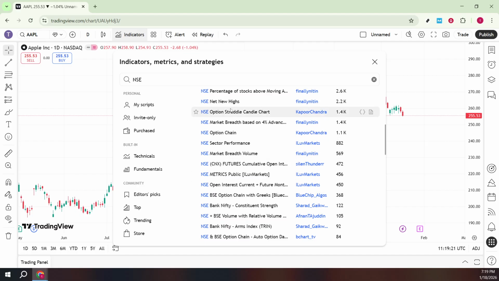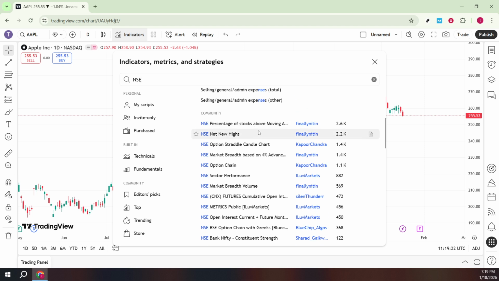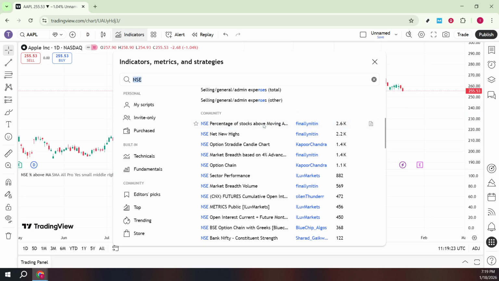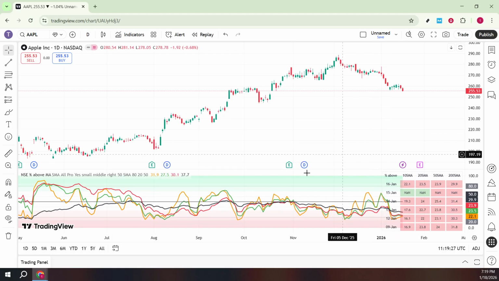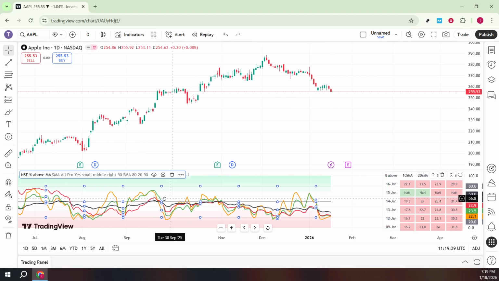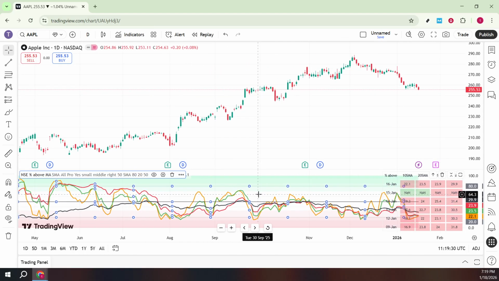When you spot an NSE indicator you want to try, click it once. It will be added to your chart immediately. If it's an overlay, you'll see plots or labels appear on price. If it's an oscillator, it will open in a separate pane below. Most scripts include a settings icon, so you can customize inputs like the specific symbols, display style, or refresh behavior to suit your workflow.